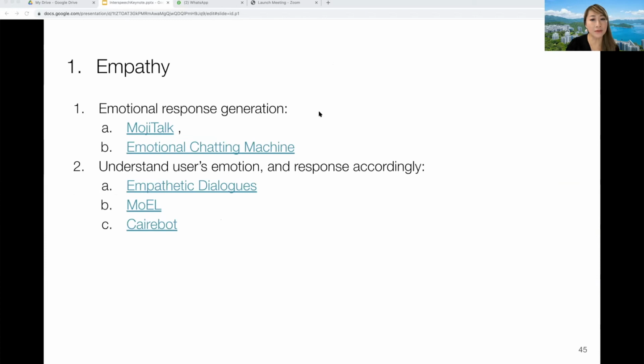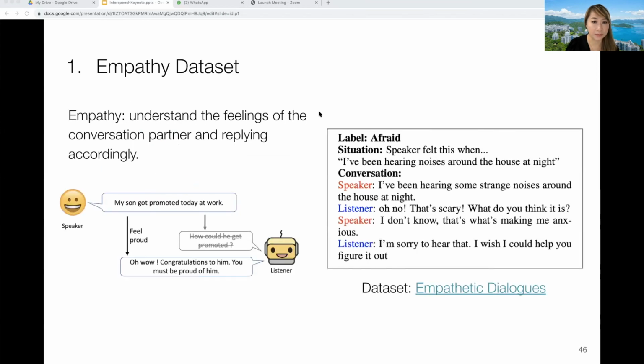So there are two lines of work to mitigate this. The first one generates the emotional response according to a preset emotion. This line of work, such as Emoji Talk, emotional chatting machine, and so on, assume that the generation is conditioned on a given emotion label. However, we often do not know which emotion is appropriate in order to generate an empathetic response. So the second line of work jointly learns the user emotion recognition and corresponding empathetic response from data. So we'll focus on this second line of work here.